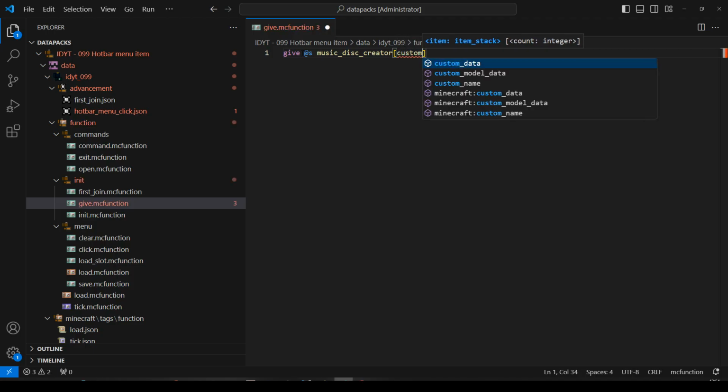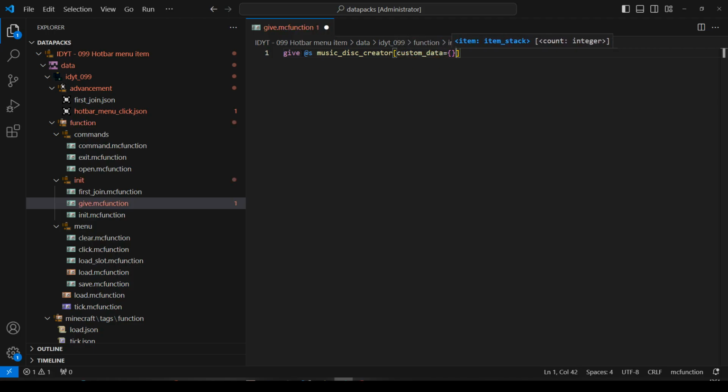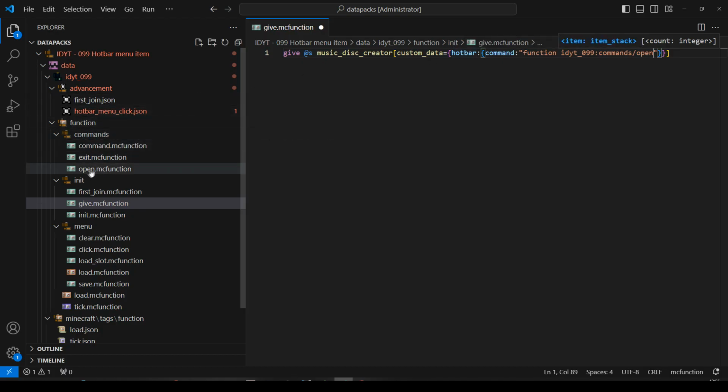It's going to have some custom data. Custom data equals hotbar colon, open and close some curlies, and inside there it's going to have a command, and its command is going to be function idyt099, that's my namespace, and it's going to do commands/open. So the command associated with this item will be running function commands open, running this function here. Okay.